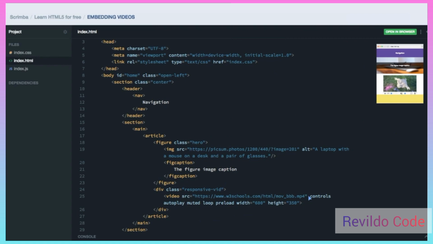Now, the video element can take the source as a nested element. For that, I'm going to need to create a closing tag for the video element. And the nested element is going to be called source. And in here, I'm going to paste the source attribute that I had before. Now I'm going to use the type attribute. And I'm going to tell the browser this is a video of the format MP4.